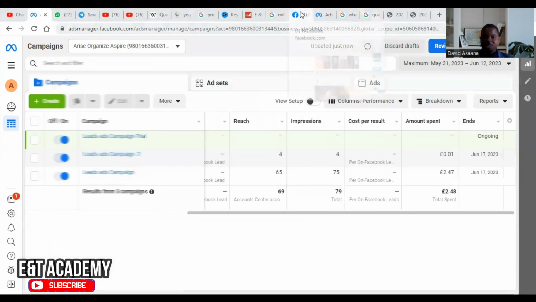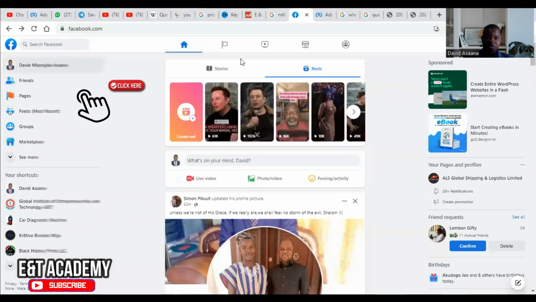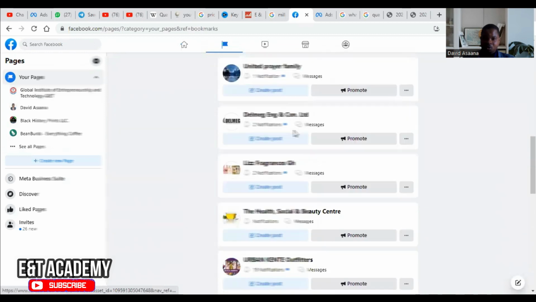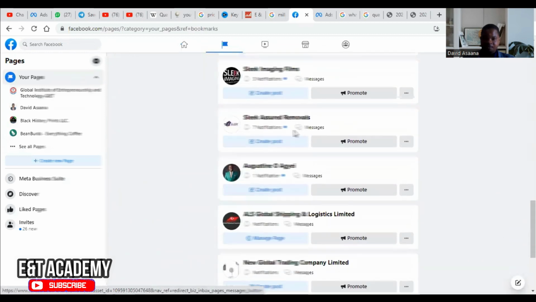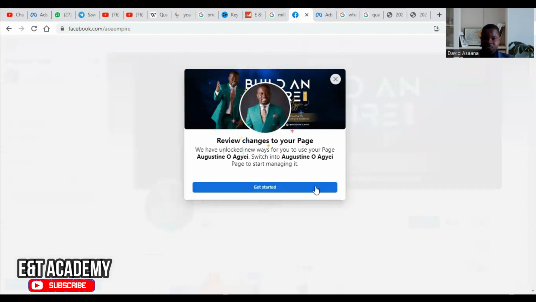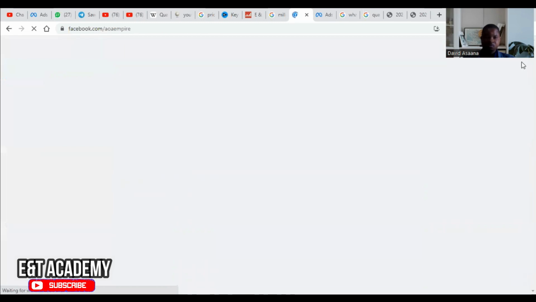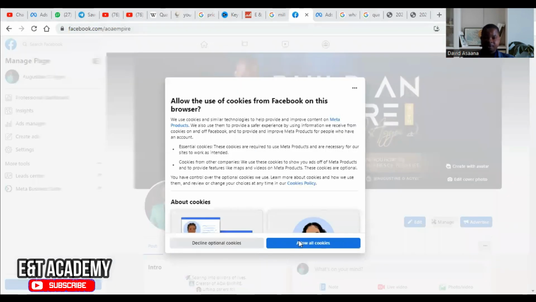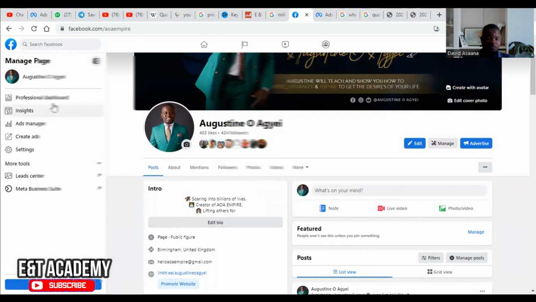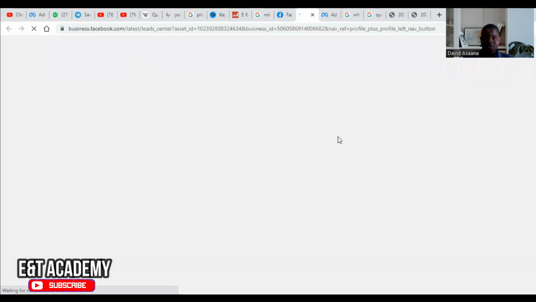This is where you're going to see the lead on your Facebook page. For example, when you select the page that you are running the advert for, let's say we are running the advert on a page like what you're seeing here. This is the page I'm running the advert for. When you switch to that page, you can go to the lead center. The lead center will be on the left-hand side.